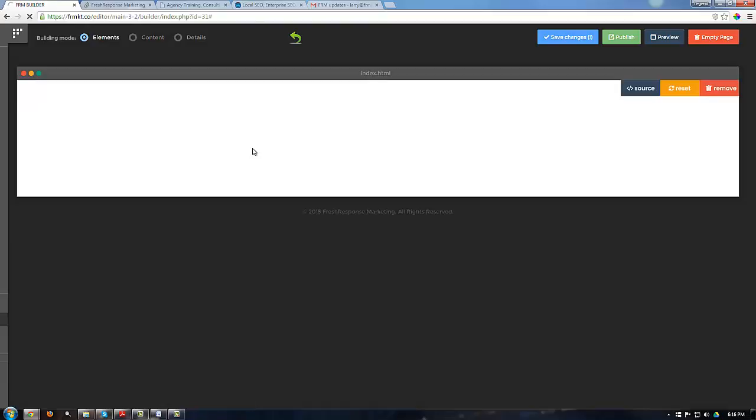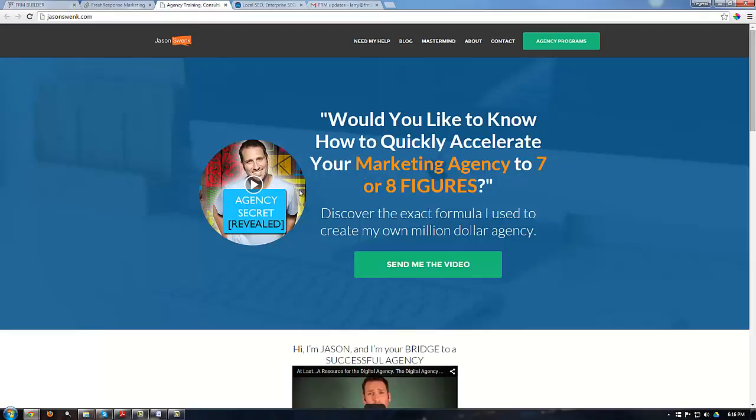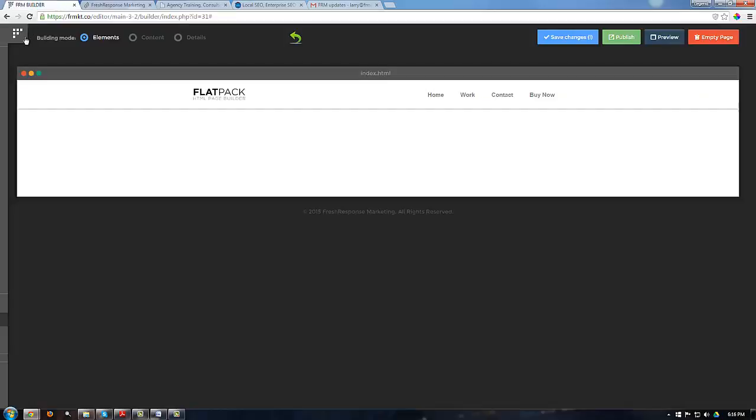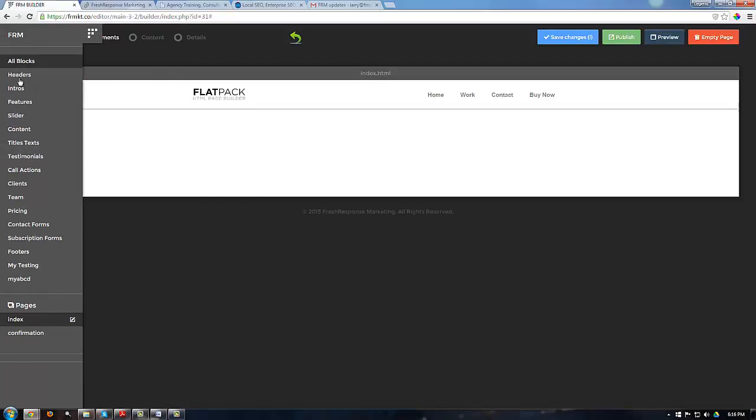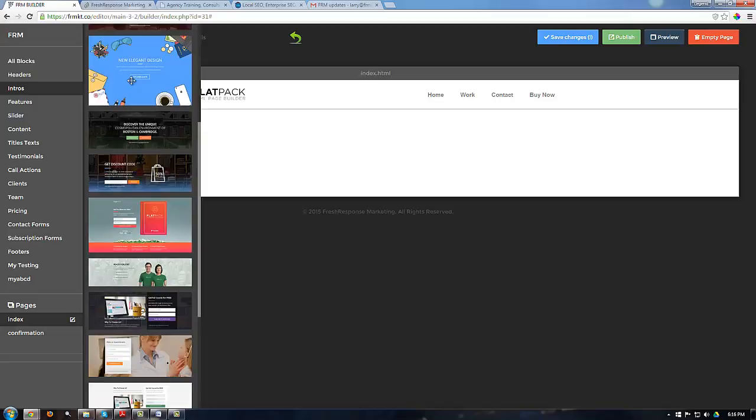As you can see, here's a logo, and here are the different buttons and the different links at the top. So that's definitely the first part of the element. Now, if we look back at this, we have kind of an opt-in header, so we need to mimic that. Let's see what we can find in the FRM system editor here. Here's an intro. Let's click on that. Oh man, you can see there's a bunch of different intros here that we can use.